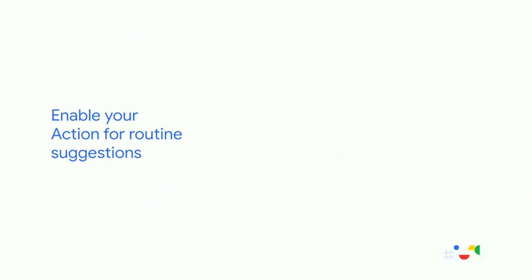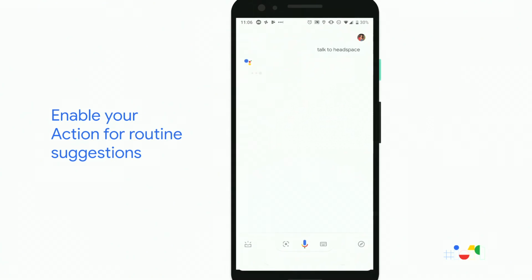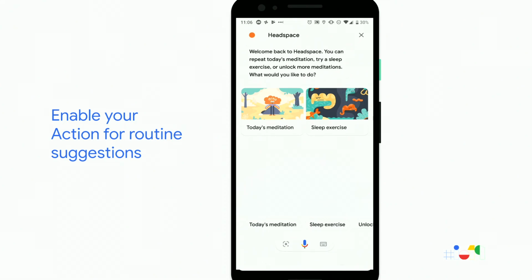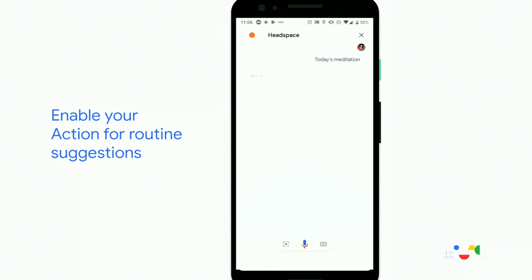I like to use Headspace for my meditation. Say I'm talking to Headspace. I select today's meditation of my choice. And when I'm listening to this meditation, I like it. I see this option to add it to a routine. When I select it, it would ask me to confirm. I say yes.